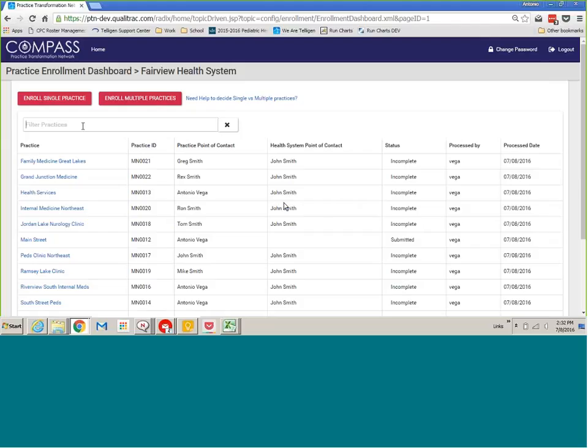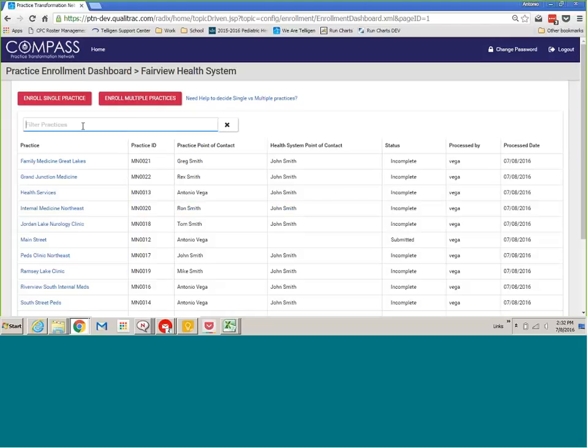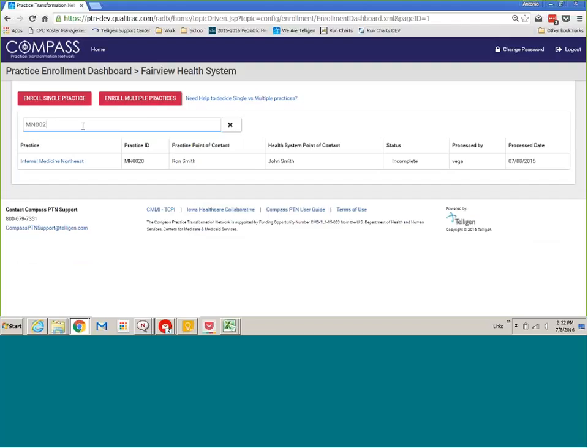With the dashboard, I'm able to filter practices based on their name. As you can see, as I start typing, my dashboard filters out any practices that don't match my query up top. I can search based off of the practice name as well as ID. So you can see here as I type in Minnesota 0020, I now get my list shortened down and see just the practice that applies to that specific practice ID.